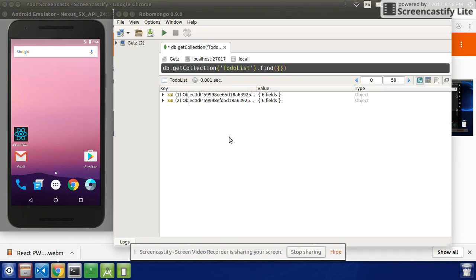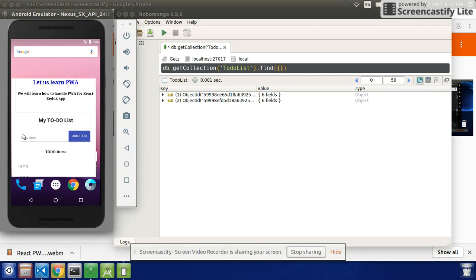So in part 2, what we're going to do is look into the concepts of progressive web apps and how to use that along with an offline first approach for our React Redux app. So let's just dive into the app.